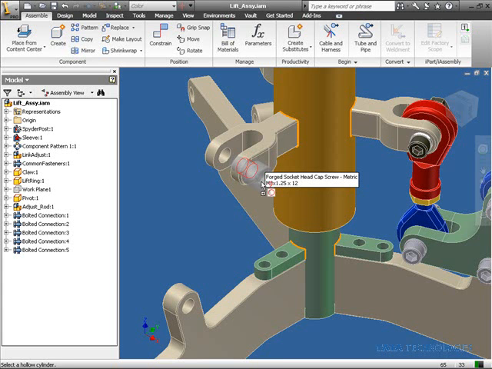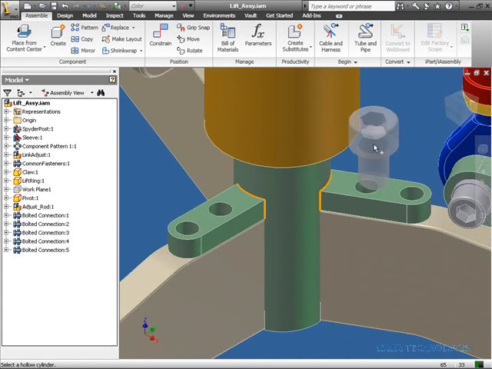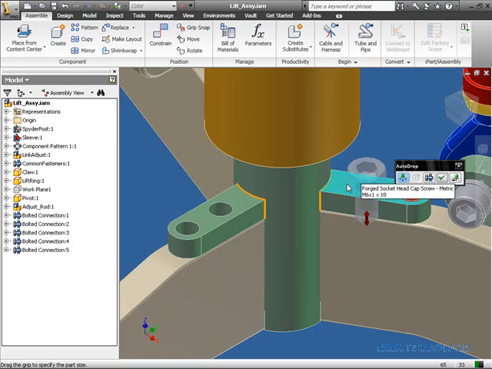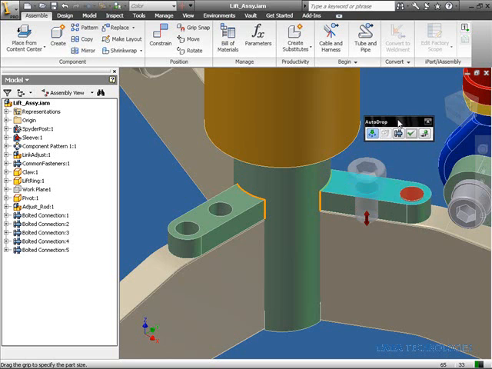For this step, we are going to apply a hole as such. So I'm just going to hover over this hole to get my fastener size. And so this will be an M6x1 fastener. I will then accept this by left-clicking on that and then specifying the plane for which the cap screw will sit upon.